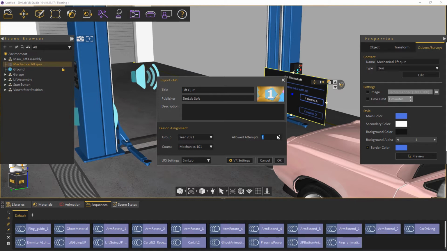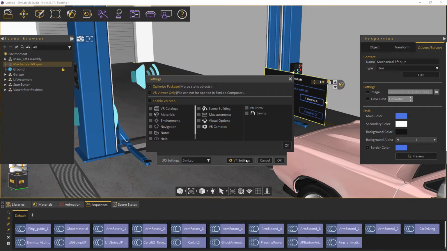Click on VR Settings. In the Settings window, you can choose to optimize the package, which would reduce its size, and whether the package can be opened using the VR viewer only. You can also disable parts or all of the VR menu that is accessible during the lesson, and since we do not want the participant to modify the scene during the VR experience, we will disable the whole menu.